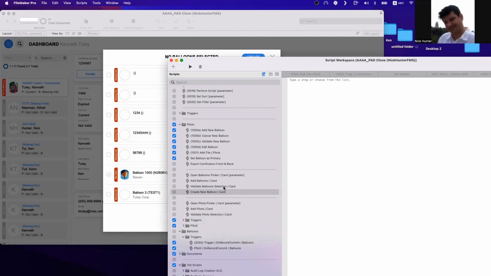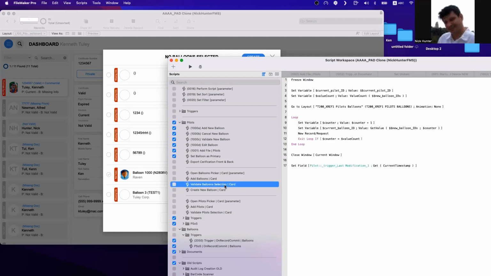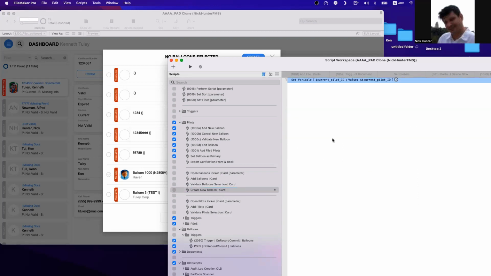that when I create a new balloon, as a new record I have this auto entry calculation that is going to take this variable and get the ID that is there. When you create a new record, the auto entry calculation will put that ID in that field. So I'm going to do the same here. I want to take this set variable, so I'm getting the current pilot where I am here. I'm in Kentuli, right?